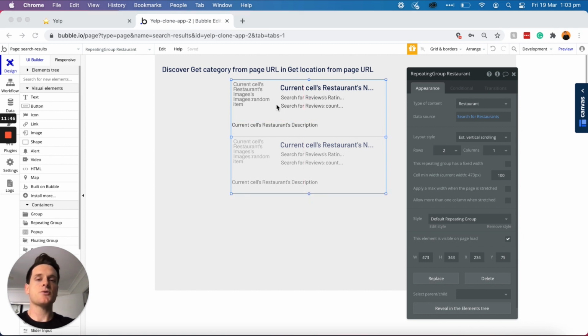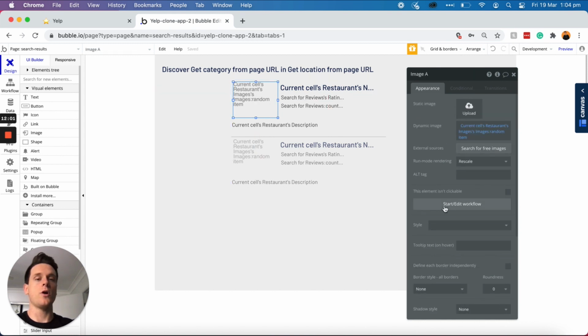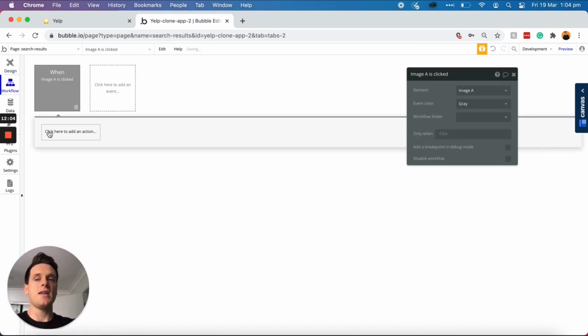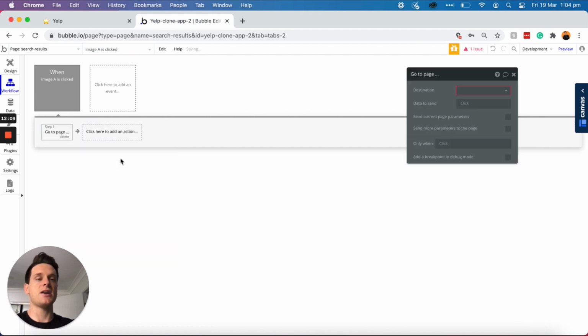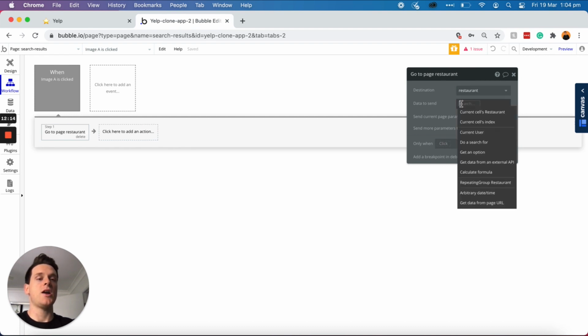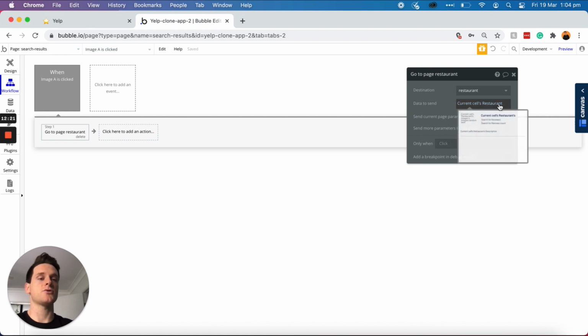And then within this repeating group, I would also like to create a workflow when the image of the restaurant or any other element here is clicked. And I'd like to redirect the user through to that restaurant page itself. So I'll select the image here and I'll create a new workflow. Within this workflow, I would like to choose from a navigation event and select the go to page option. And I'll choose the destination page to be our restaurant page. And I'll be sending through the value of the specific restaurant that a user is currently clicking on within our repeating group. So the current sales restaurant.